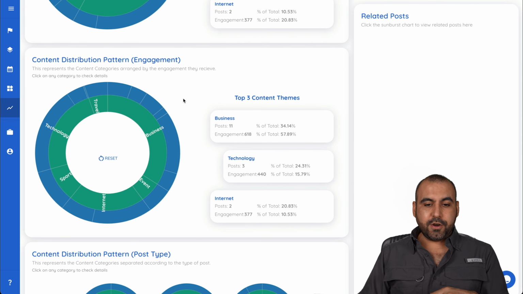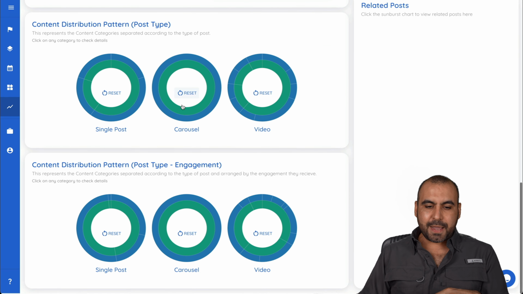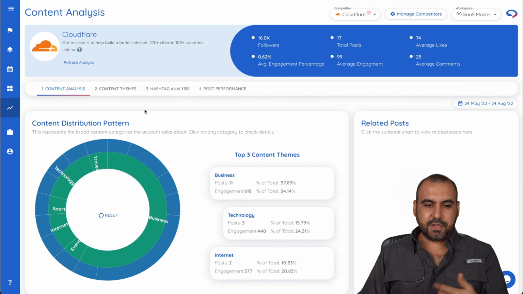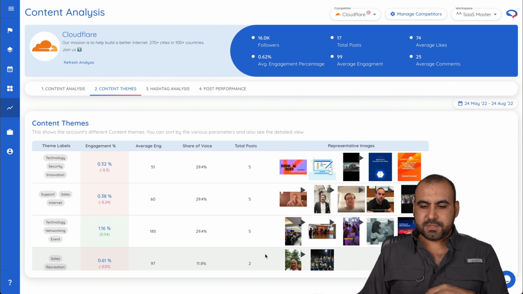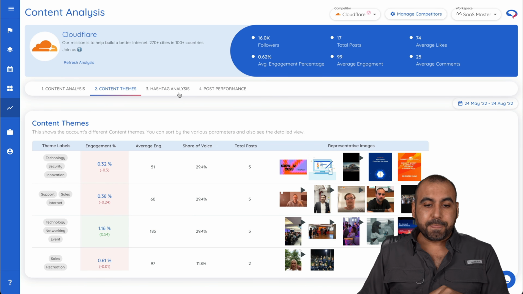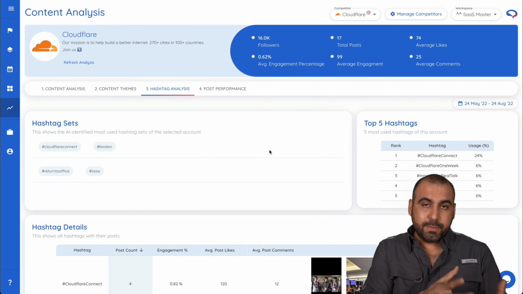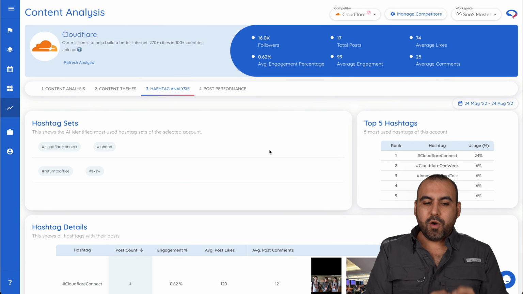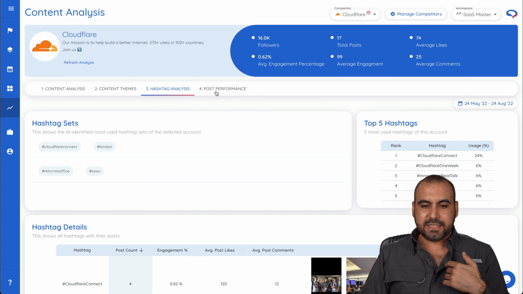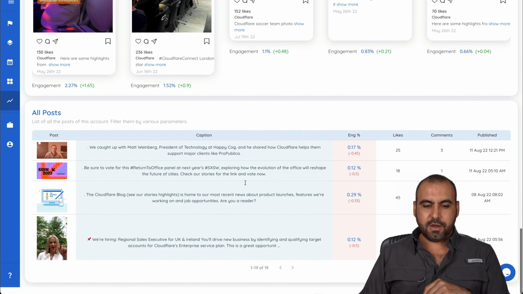Content distribution patterns for post type, engagement, and all that good stuff. Content themes that they've been working on. I can view all that information and use it to my benefit. Hashtag analysis for this particular company. So if the company is similar, if it's an actual competitor, well, I might have to analyze why they are using these hashtags, and I'll implement them myself. Post performance, you can view their post performance also here, all that there.